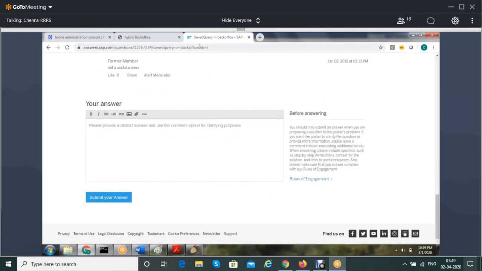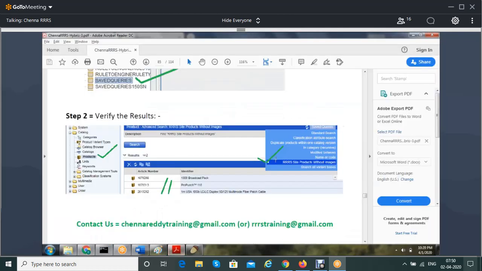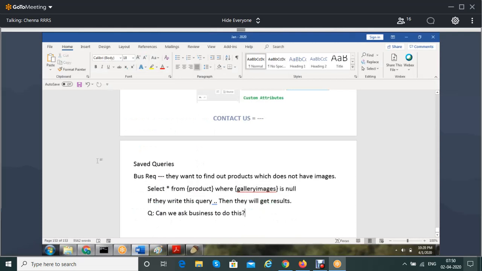Yeah, so that's about this one. Okay, let's not spend much time, but you understand the concept, right? In case of HMC and all, the customer directly comes to the product side, they can see the created saved query and they are able to execute. In case of back office, I think that is kind of deprecated. They did not give it. They have some indirect mechanism. So that's about the saved queries.